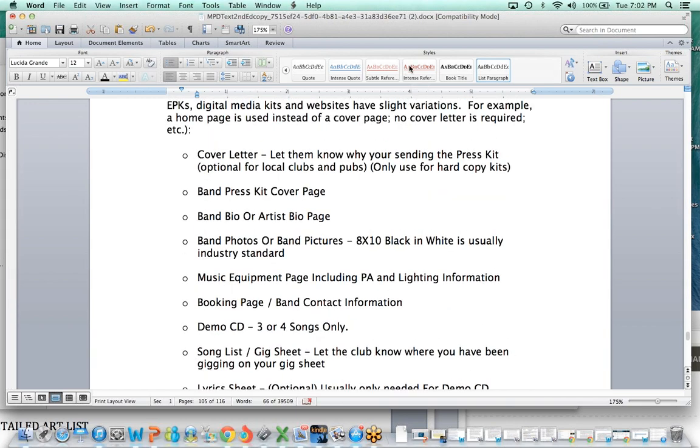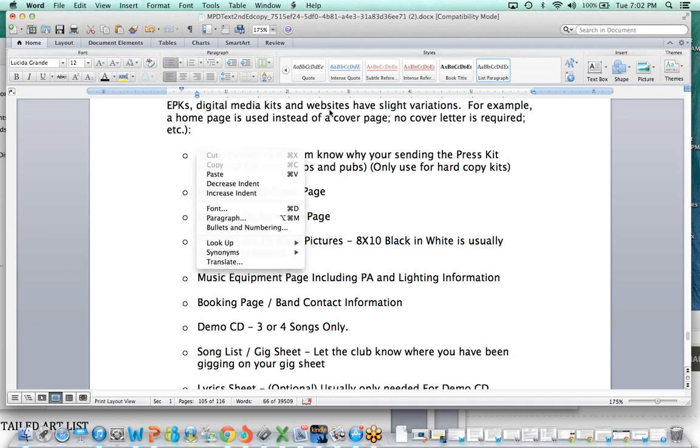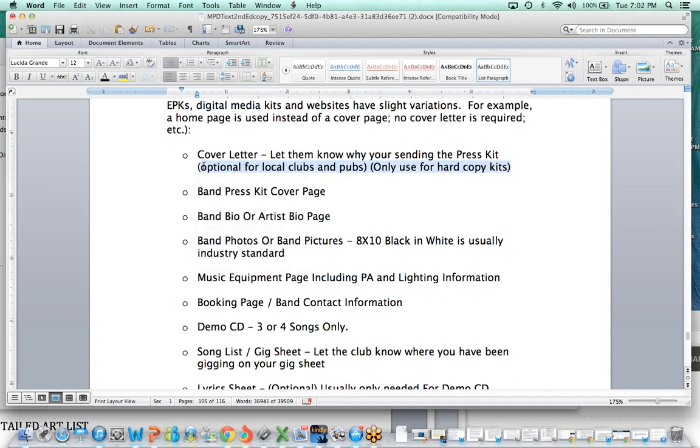Also, let me just go back up to here. For this project, you don't need to have a cover letter. Why? Because your cover letter would be the query letter that you did for project one. So right off the bat, you can skip this. You don't even have to worry about a cover letter, okay?